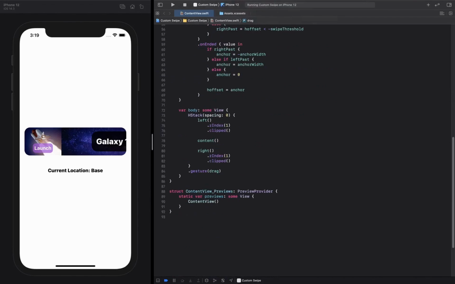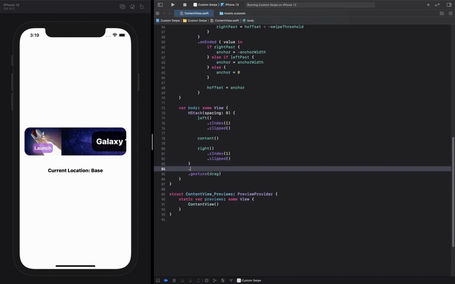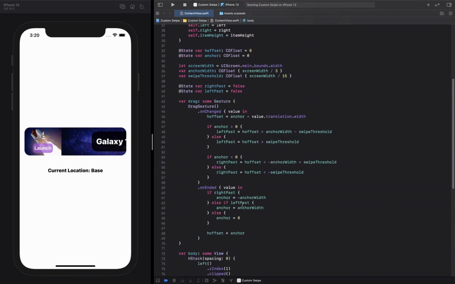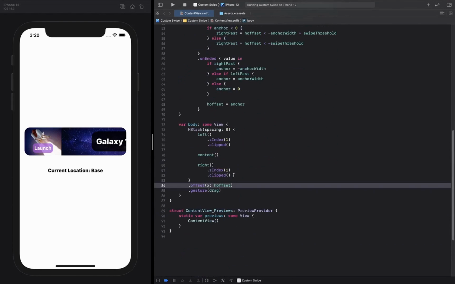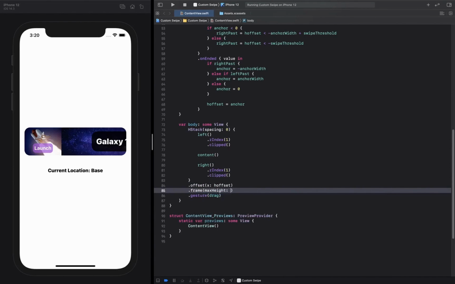Let's go ahead and add a few modifiers to our body so that we can actually use the swipe item, right? So we need to make sure we have our offset set. So this is going to be hOffset, right? Our HStack is going to be offset by however much we decided in the logic of this drag gesture. Next, we want to set our frame to the max height to itemHeight, which we defined above in our initializer.